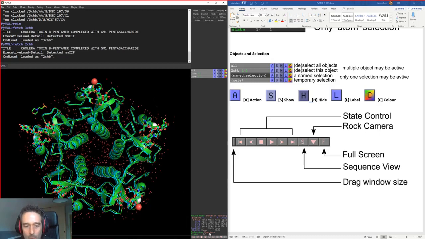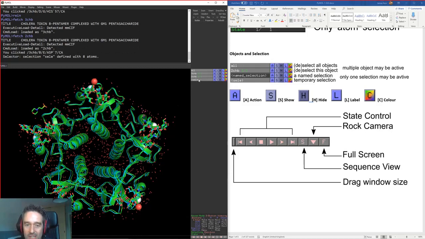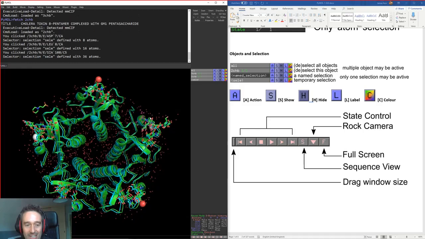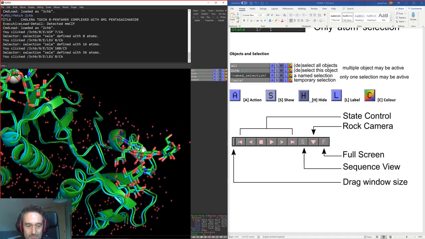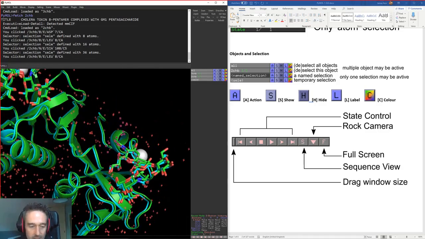Also, you may have noticed that if I've got a selection down here and I click on a selection, I get this selection here called "sele", which is the default selection within PyMOL. You can tell that it's a selection because it's in brackets. Now, as I click more things, you can see I'm adding to that selection, and I can turn that selection on and off. As I say, if I click in space, it removes that selection, but if I go back to it, it comes back.